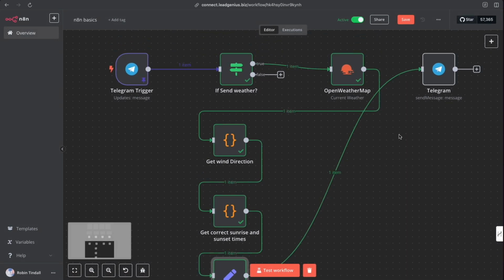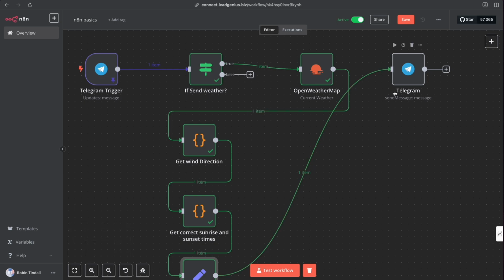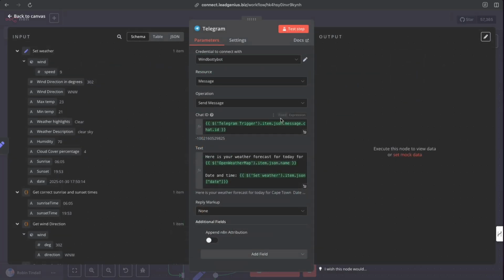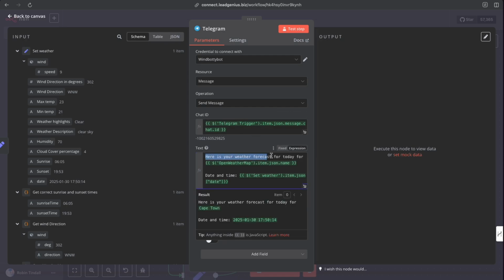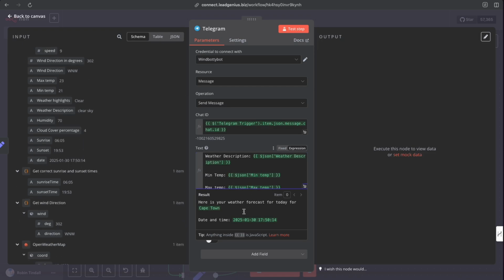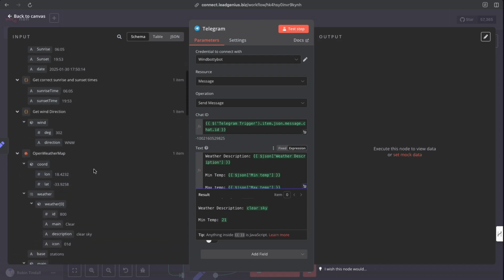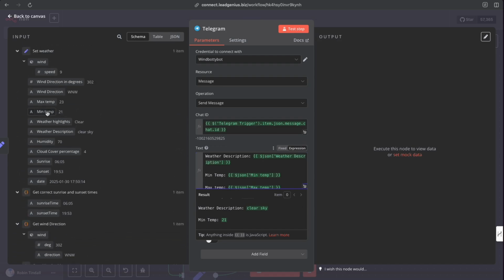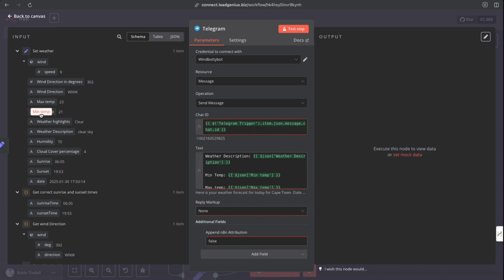And now we're pushing this data all the way back through to Telegram. It's pushing it back to Telegram, and we're doing some configuration here. Here's the input, and I've written a little message here. Here's your weather forecast for today. And I've gone and dragged in the item that I want. So the date and the time, the weather highlights, weather description, for example. Let's see what else we've got here. We've got min temperatures. So where's the temperatures here? Min temperature. So I've dragged that into my little description.